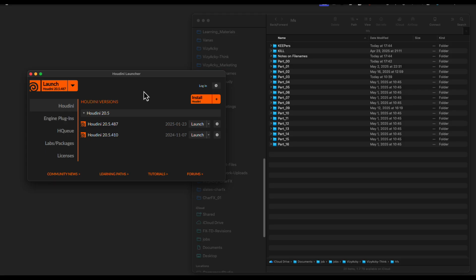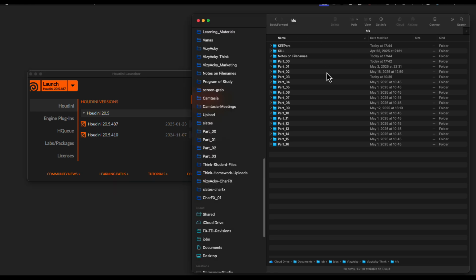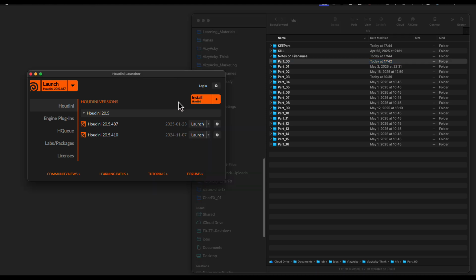So I have the Houdini launcher open, and I'm working on version Houdini 20.5, and I have a file browser open. So in Windows, it's called a Windows folder, and on Macintosh it's called a Finder, I guess. And so I have all these different folders here, and we're going to be starting in part 0 for this. So in Houdini, we start counting with the number 0. Now to open up Houdini, the latest version I have of Houdini is this 487.